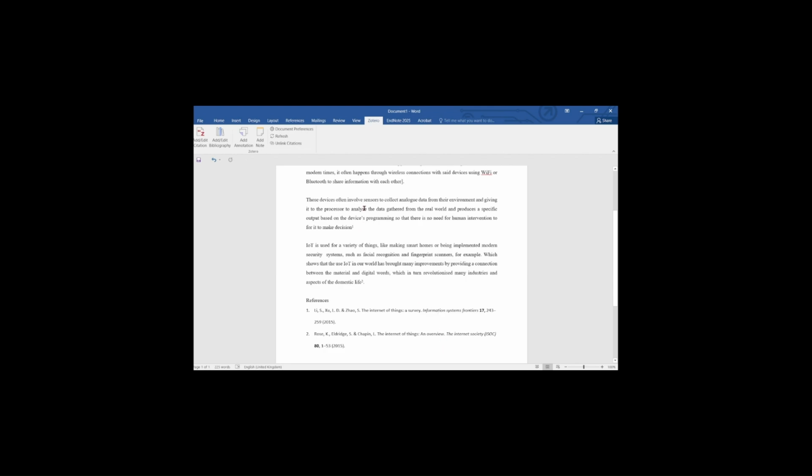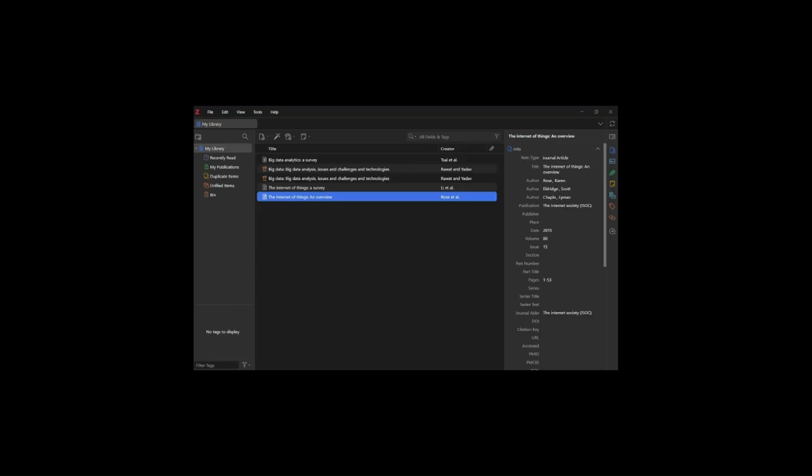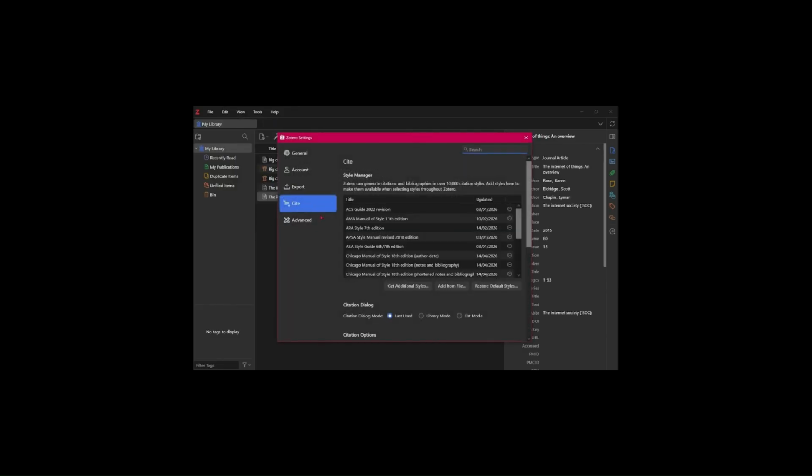As a bonus, if the Zotero tab does not appear on the Microsoft Word toolbar, we need to install the Microsoft Word add-in through Zotero. First, we should close Microsoft Word. We then return to the Zotero application. On the Zotero toolbar, click Edit, and then select Settings. From the Settings window, select Cite.